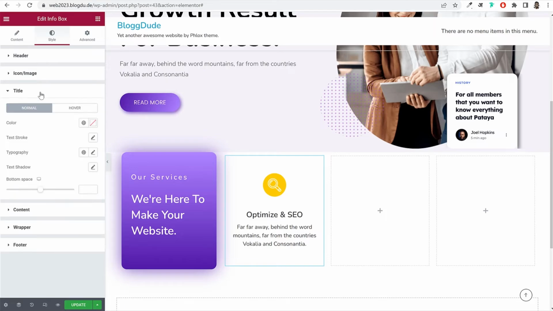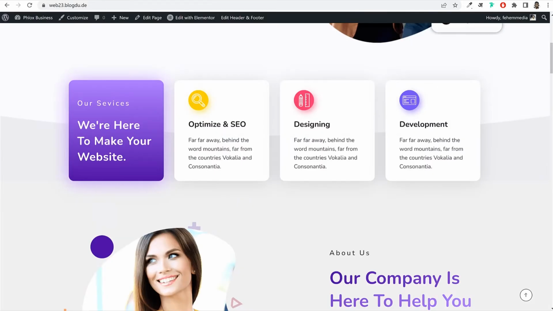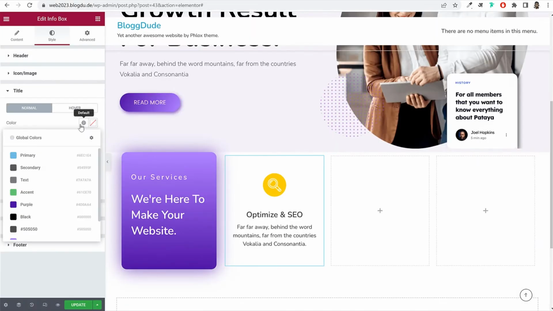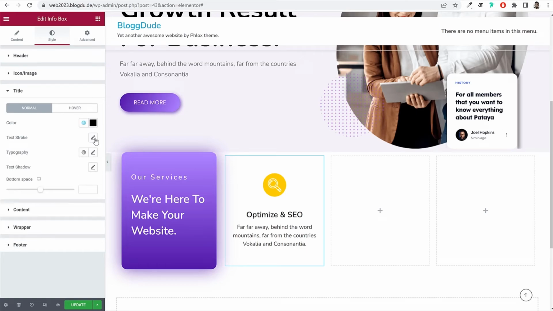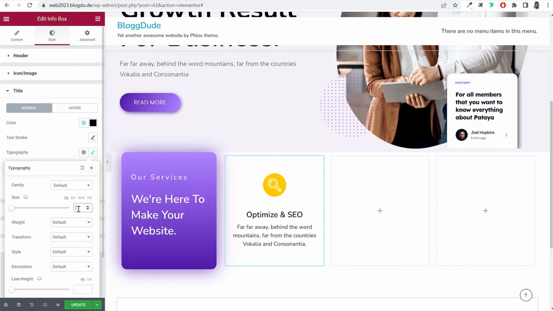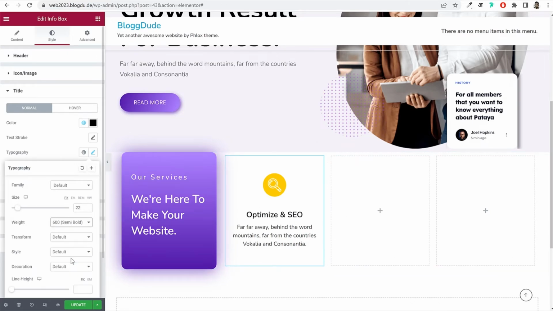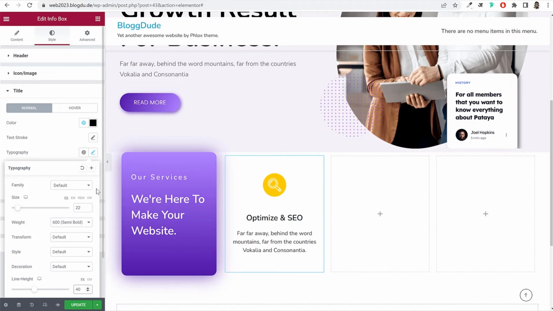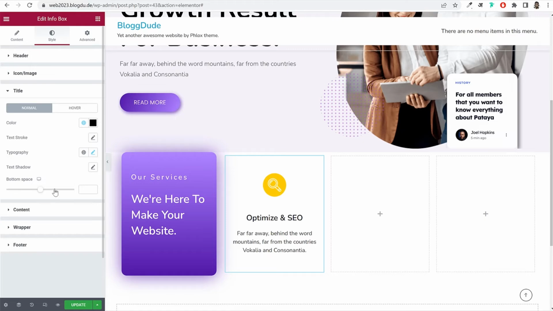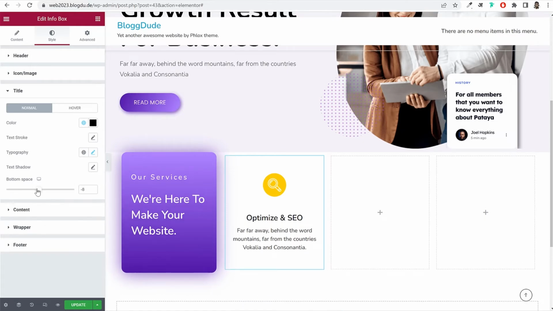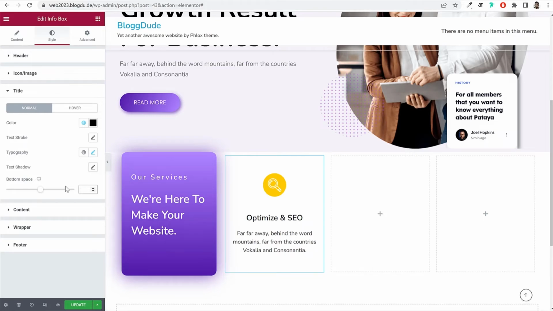We have the title. So for title, what color do you want? We want this color, black color. So I'll change this to this black color. Then for the typography, we'll change the size. For this example, we want 22 pixels and we want to make it bolder at 700 and line height of 41 or just 40. Okay, 40, 41, whatever you want. Now for bottom space, whatever space you want, you can select bottom space. I don't want any space. I like the default space is looking good, so no spacing needed.